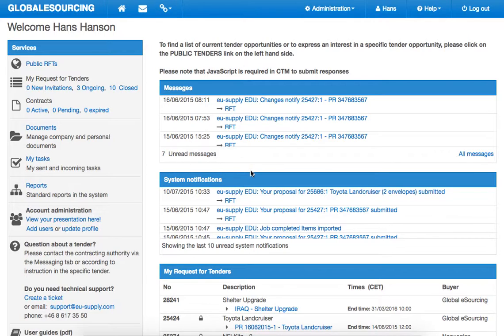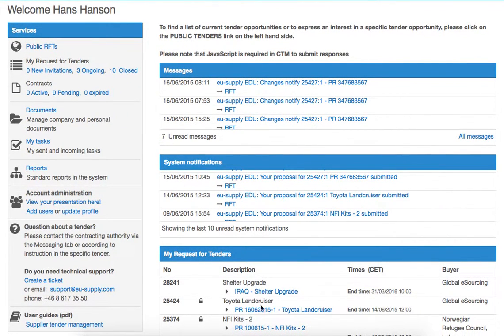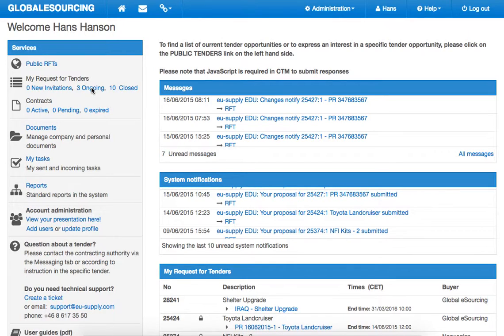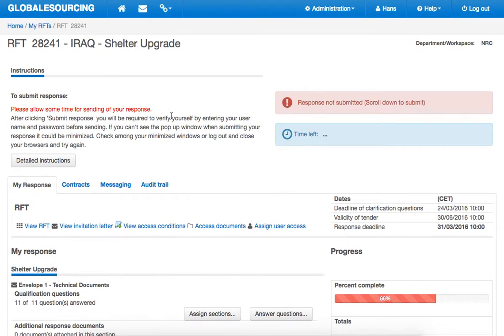So when you log in, there's two ways of finding it. One is in My Request for Tenders under Ongoing or Invitations, or directly down in My Request for Tenders. In this case, I'll just click on my Ongoing. I'll find the tender that has my interest and I'm going to work on, in this case, the shelter upgrade. It takes me straight into the response page for that specific tender.